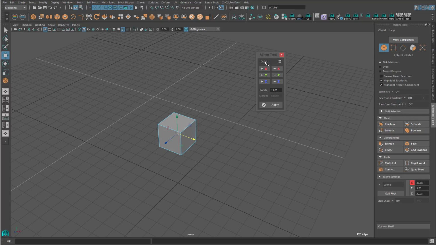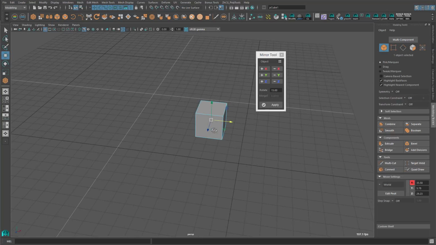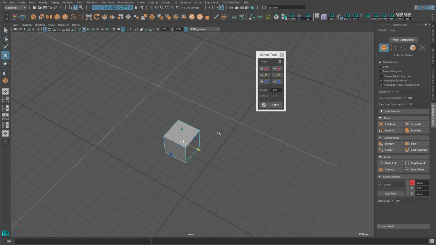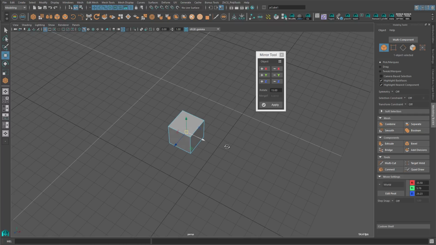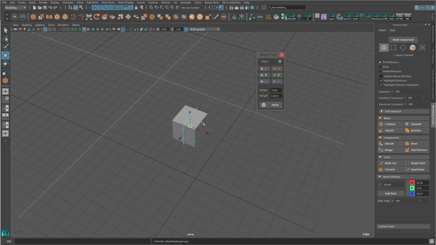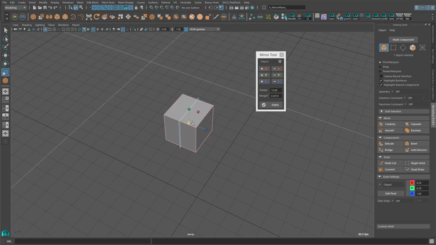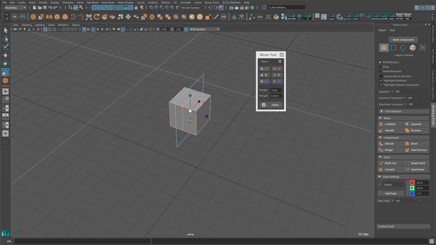So next one is object, and this refers to the object positioning of the mirror plane, right? So not mirroring in the local object space, but positioning the mirror plane on the object center. What this means is, if I do, for example, minus x, as you can see, it positioned the mirror plane on the object center, right?